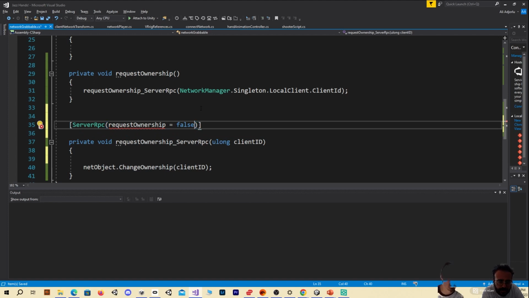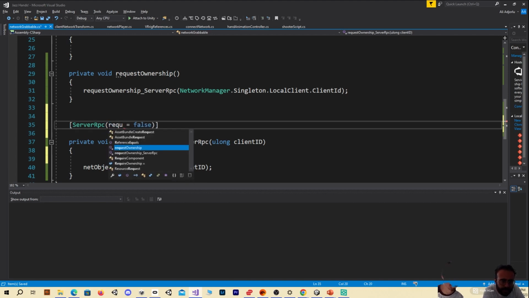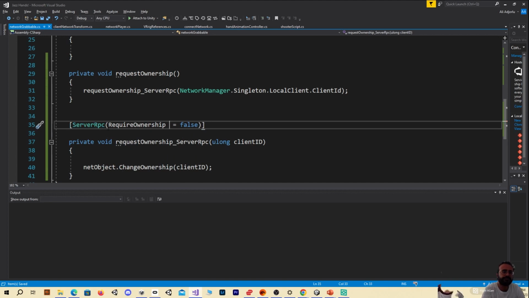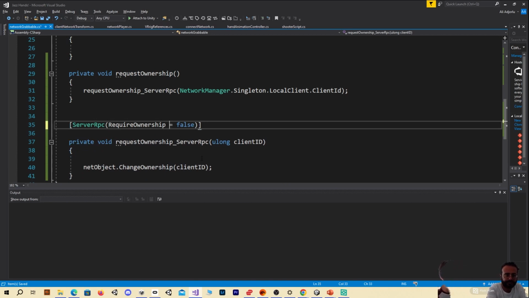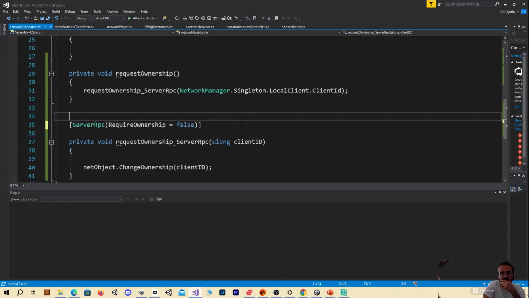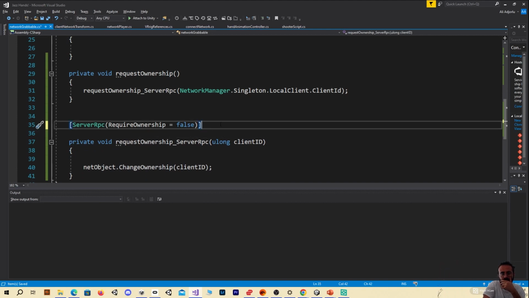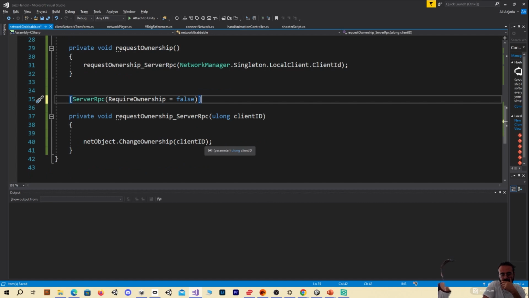So this is basically telling Unity, require, not request. Sorry, require ownership. Yeah, and then remove the other. So this is basically telling Unity, okay, this method I'm declaring is going to be executed on the server, but I'm not going to have ownership by default, but I want to be able to change it to me to have ownership over it. So Unity says, okay, now I know that this is a method that's only executed on the server. The person that's executing it, calling it, doesn't need to have ownership over the object already.